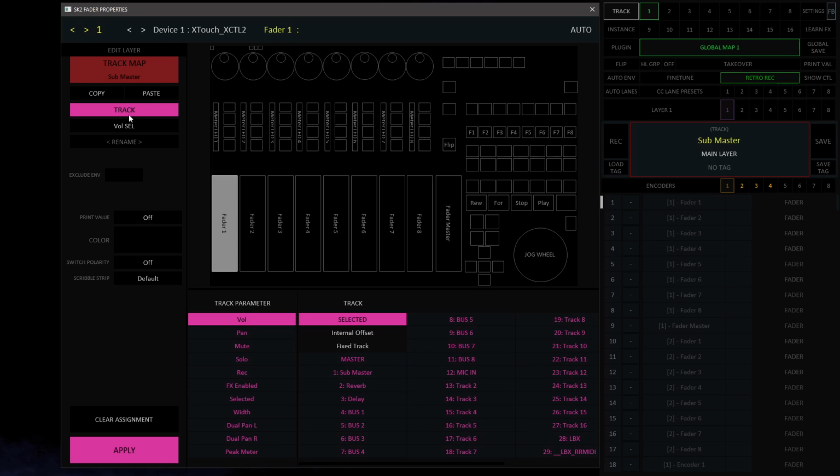Underneath the type of assignment selector is the name of the currently selected parameter, which you can rename to anything you like. There's an exclude envelope button. I'm not going to explain that just now, but it's to do with automatically showing envelopes. Print value, I won't go into just yet. Color, if you're lucky enough to have an X-touch or an extender, you can set a particular color so that the scribble strip associated with the assignment slot will show in that color. You've got polarity switch so that the control works in reverse, and you can change what scribble strip it reports to, should you so require. But I'm happy with that.